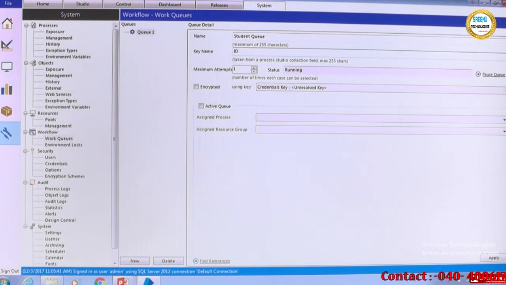It is better to match this ID with the column ID of student ID. If it is student ID, it is better to give the same name here, right? So it's important to have the key name and the column ID matching here. Otherwise there is no problem, the queue will work, but we will not have a unique data display.